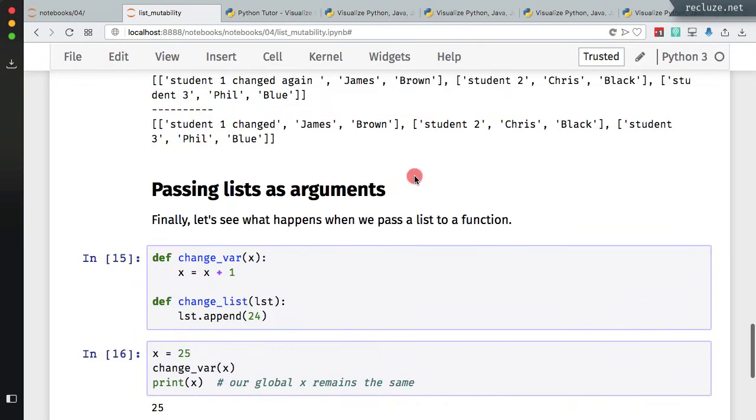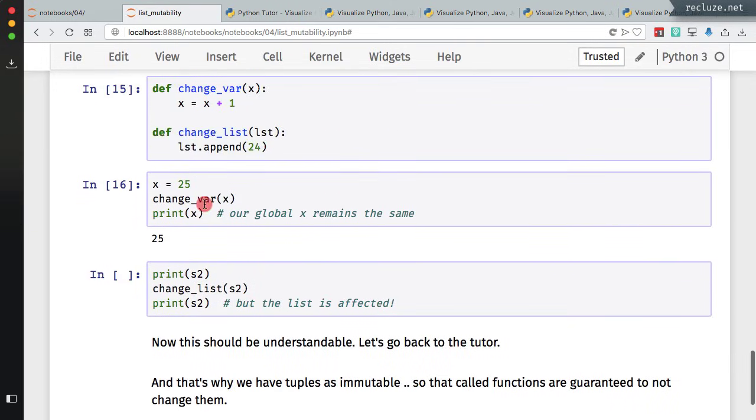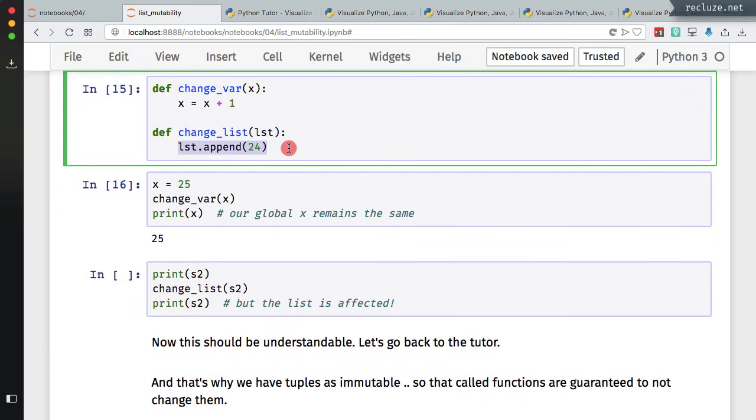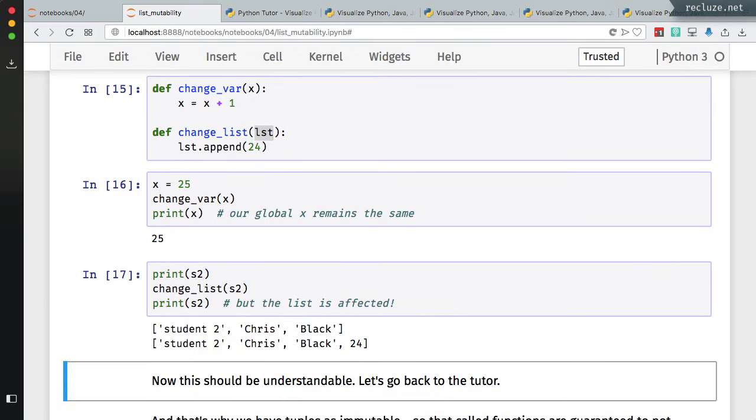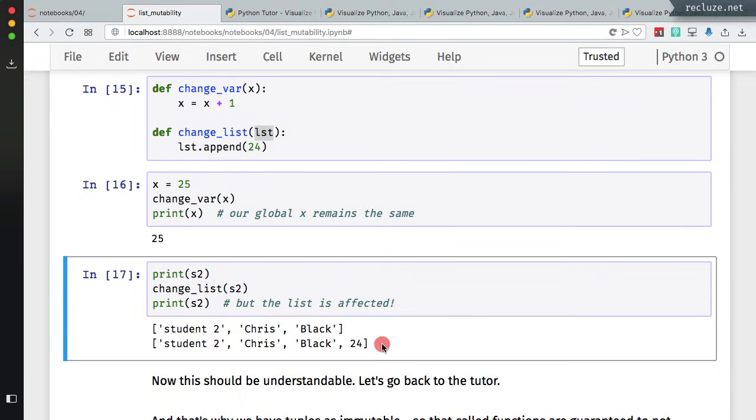Now if we take our s2, which is this guy over here, and we pass it to this change list function and this list is appended, we expect that this is a local variable, so our list s2 should not be affected. However, it is. So this s2 has been modified. So how does that work?